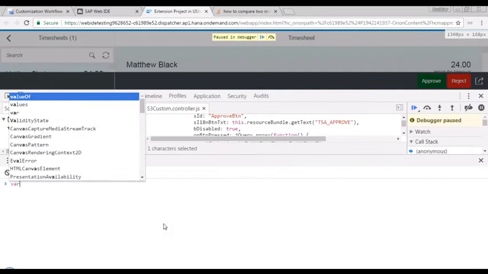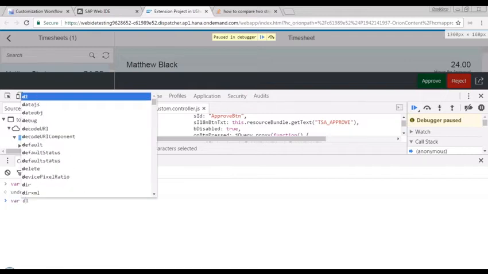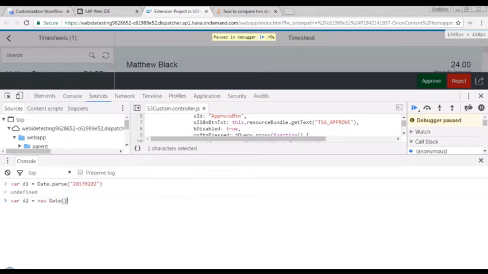So say var D1 equals Date.parse and just pass 2017. Let's say I put 2nd February 2017, and I use a D2 which is today's date. So I create a var D2 equals new Date. This gives me the current date. Okay, now I check if D1 is greater than D2. Let's see what result we do get.